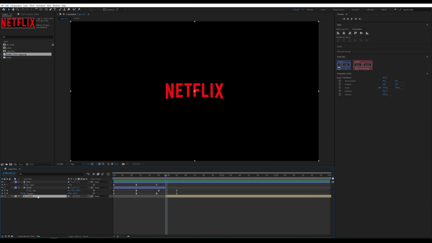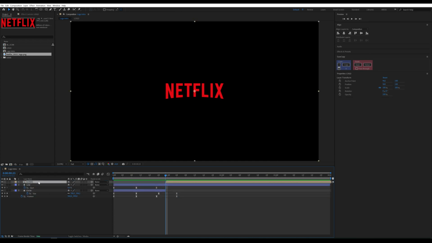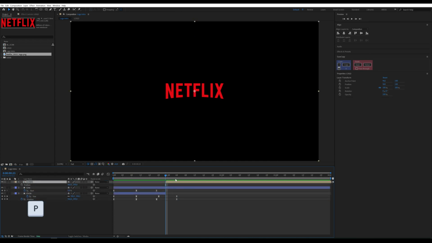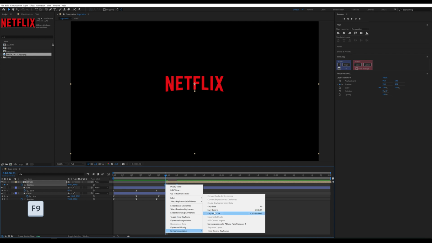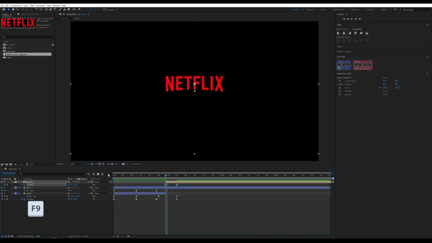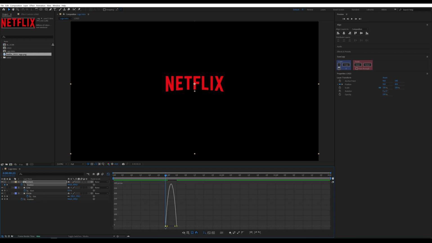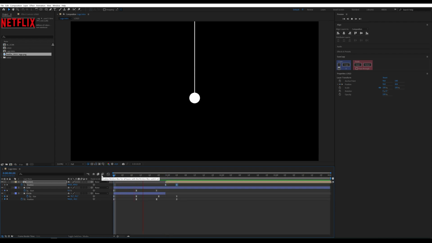Finally, let's add a slight animation to the logo. First, move it up the timeline, then, using the position parameter, create an animation. Move the logo slightly upwards. Apply Easy Ease and adjust the motion speed in the graph editor. We want the movement to be fastest at the beginning. Now the animation looks good.